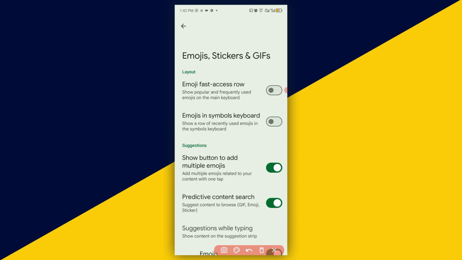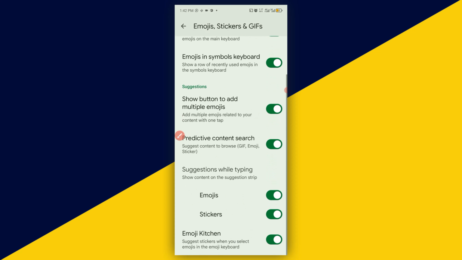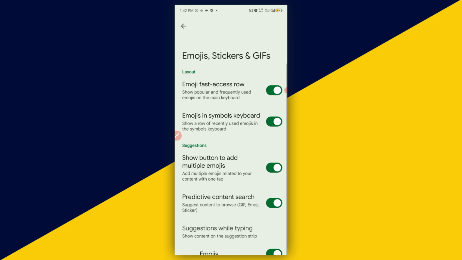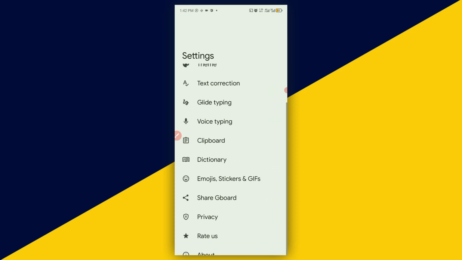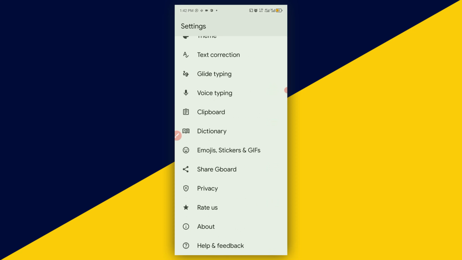Next, go to emoji, stickers and GIF. So under the emoji right here, emoji fast access row. Show popular and frequently used emoji on the main keyboard. Enable this. Emoji in symbol keyboard, turn this on. Then you can scroll down right here and everything here has been fully turned on. Then click on here to go back. Then right here, share Gboard.